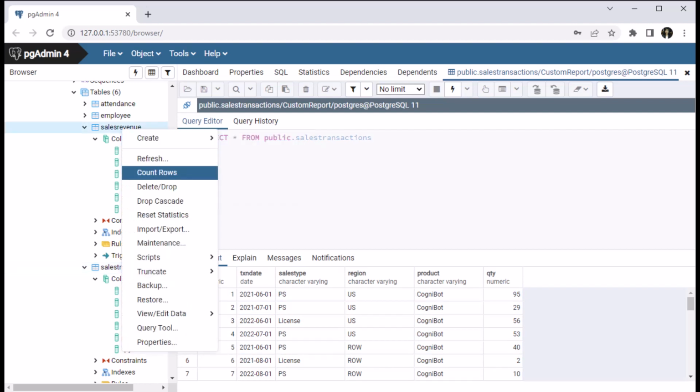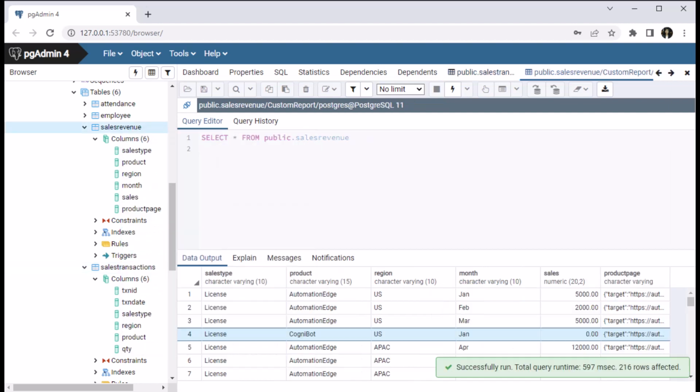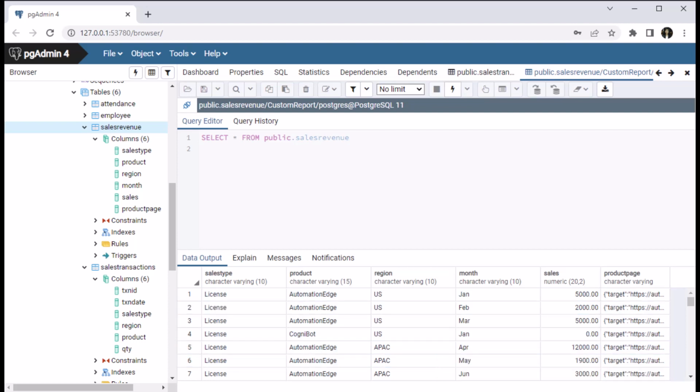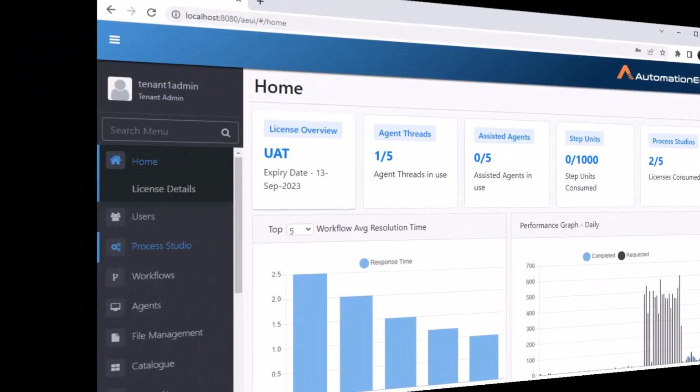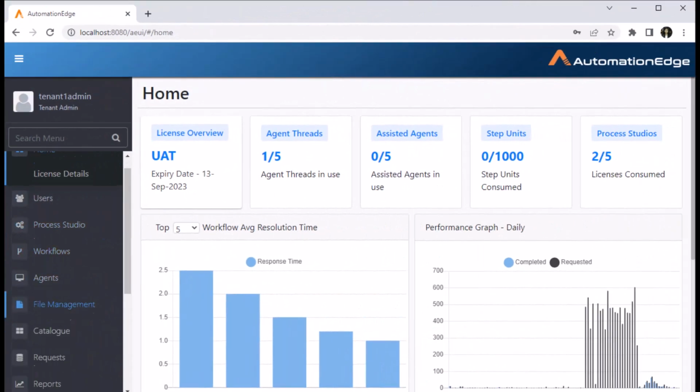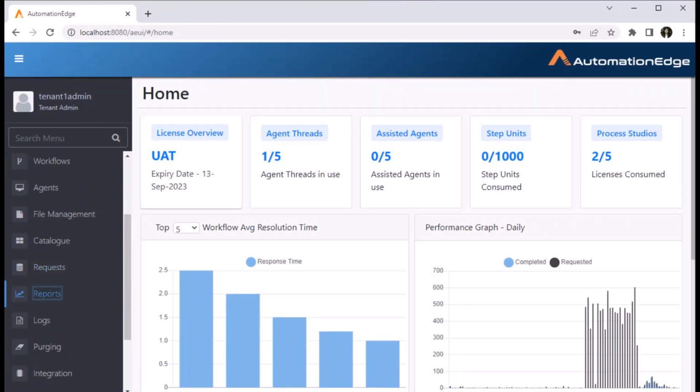Let us have a look at the sales revenue table. It is a summary table containing the sales type, product, region, month, sales revenue, and the product page URL. We will create a drill down report based on the sales revenue table. Now let us go to the Automation Edge portal. I'm in the Automation Edge portal. Let us go to the reports menu.